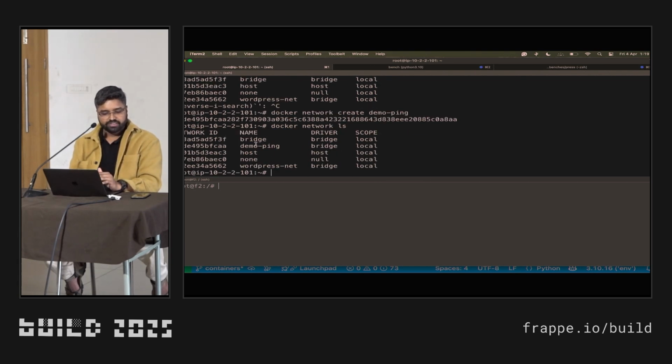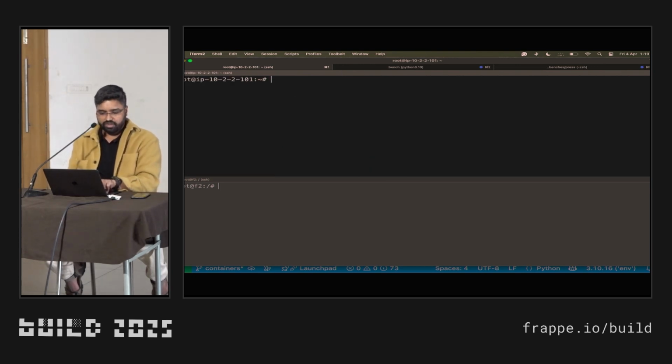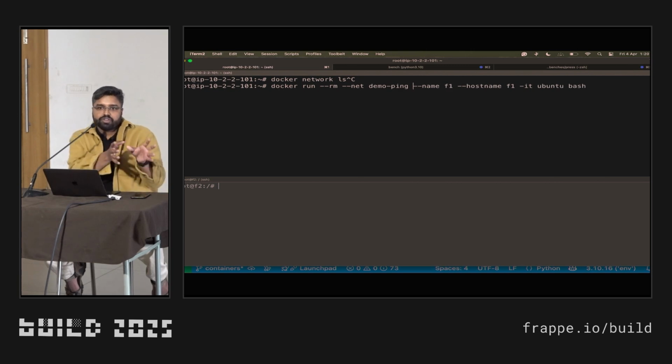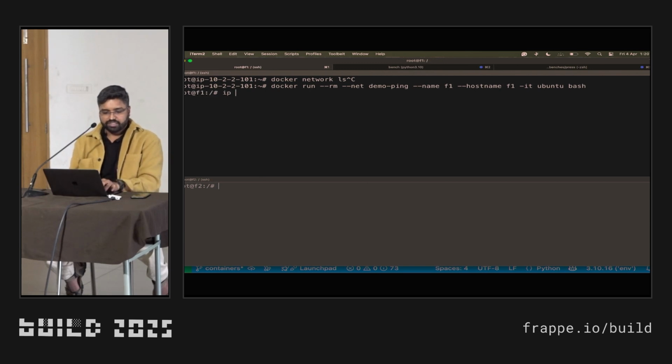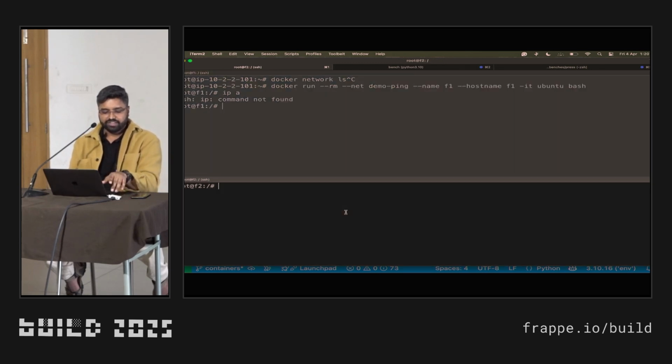Again, if you do docker network ls, the name will be here. It is a bridge type of network. We don't really care what that means for now. The only change is we're going to run these containers again, and this time we add one more flag saying net equals demo ping. So we're saying, when you run these containers, attach them to this bridge. That is the only difference. Again, this container doesn't have IP or anything.